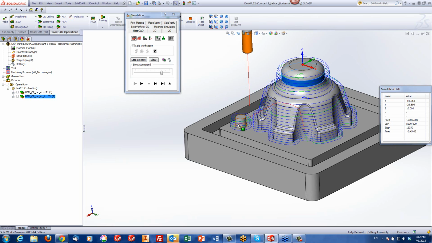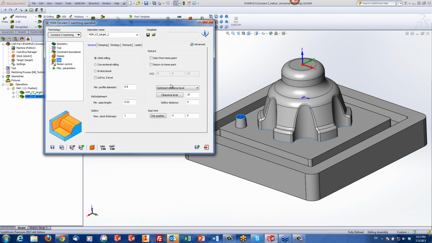Okay, now one more thing I'd like to show you on this part is you'll note that when it machined these areas over here, it did not machine this surface over here, or this surface over here, or even this surface over here. Those surfaces were left untouched. That's because those surfaces are flat surfaces, and that's not something that Constant Z works on. Constant Z works down on the step over here. So the way we would finish that is by using a different operation.